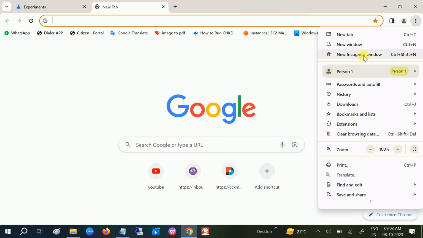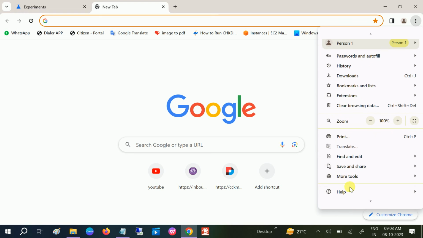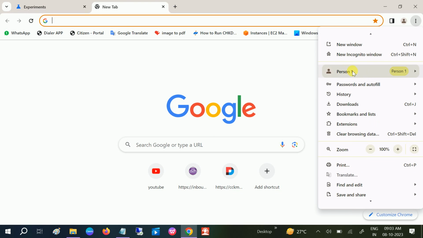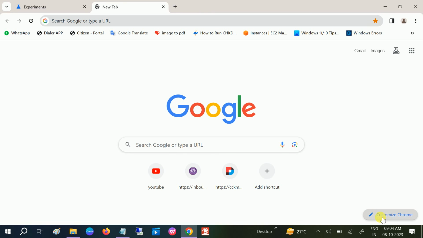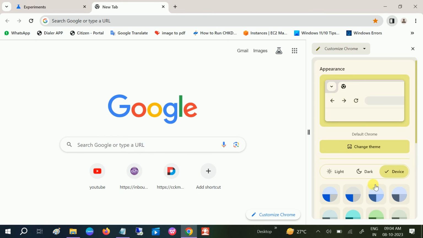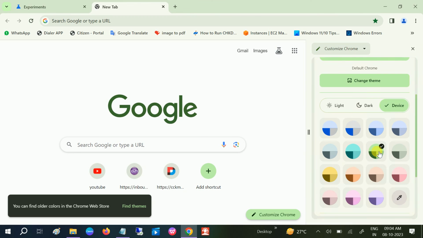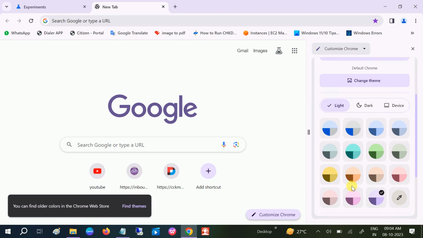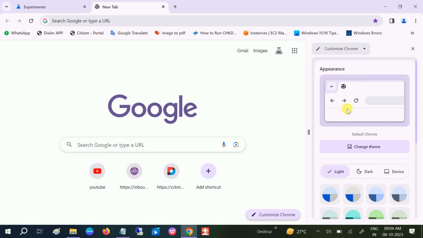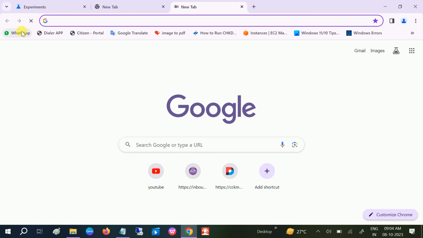If I open a new tab, you can see there is a lot of customization in Google Chrome. You can manage it accordingly and choose multiple options, like the user who is logged in to your Google Chrome, as well as the customize Chrome option here. You can see there are multiple interfaces. You can change it from here, or you can make it dark or light, and you can also choose from here. You can see it is showing the managing of different tabs.